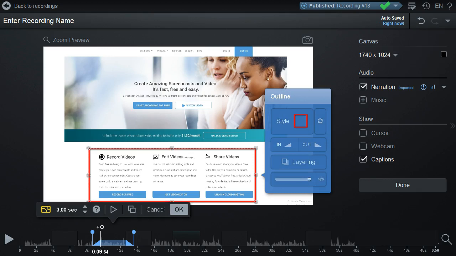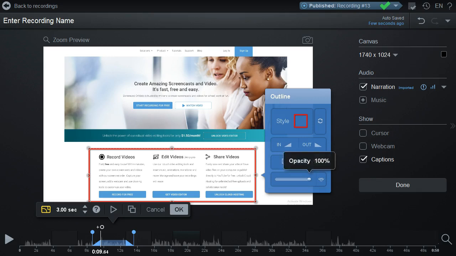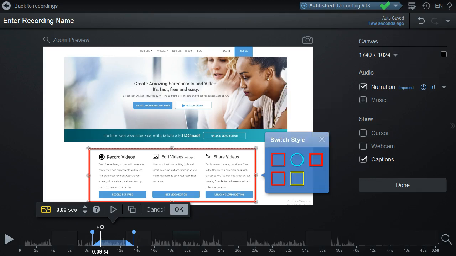You can modify style properties by using this Style button. Here you can choose the shape, color, thickness, and if you want a shadow around the outline. You can reuse style settings by clicking this button, which will show previous styles you used, so you can easily switch back to a particular style combination.